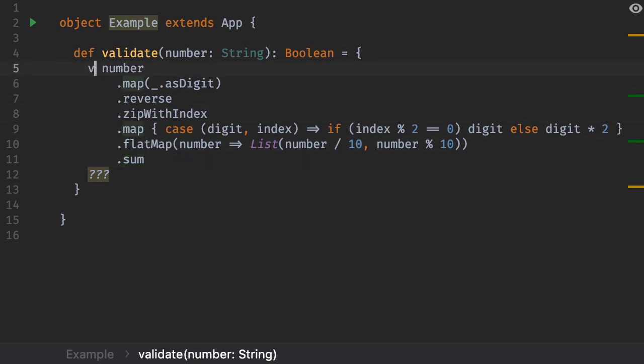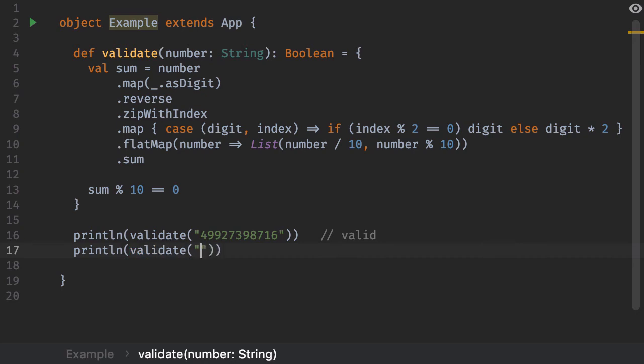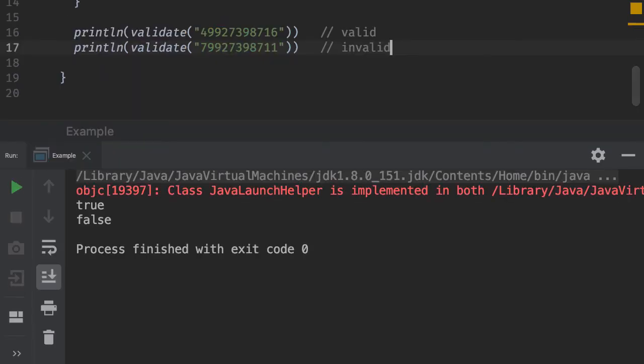Given the result of this, we can just check if it's divisible by 10 exactly to infer if it's a valid number or not. And you should be able to see that this one is valid and this one is not. Yep, great.